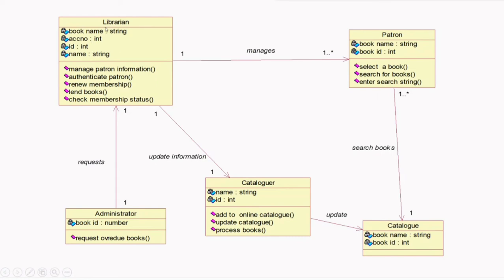So librarian will have something like a book name, account number, ID, name. For example, name of a person, student or staff. ID, employee ID or registration ID, your roll number, account number. For the librarian, you will have a separate account number for the library. Account number will be there. For a book, name is a string.